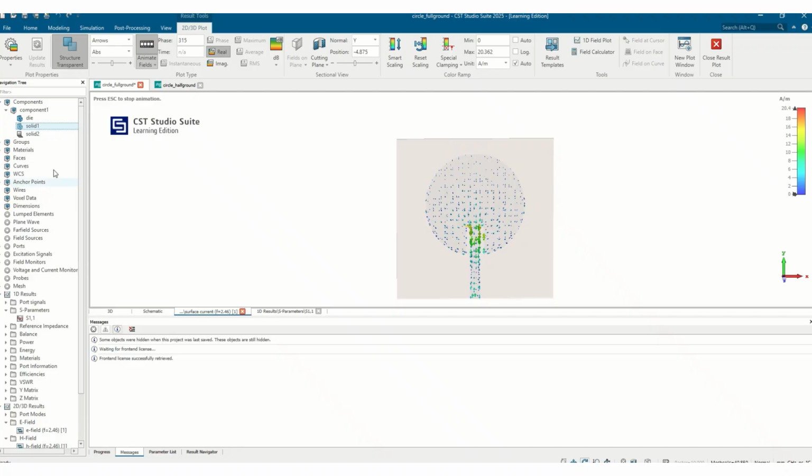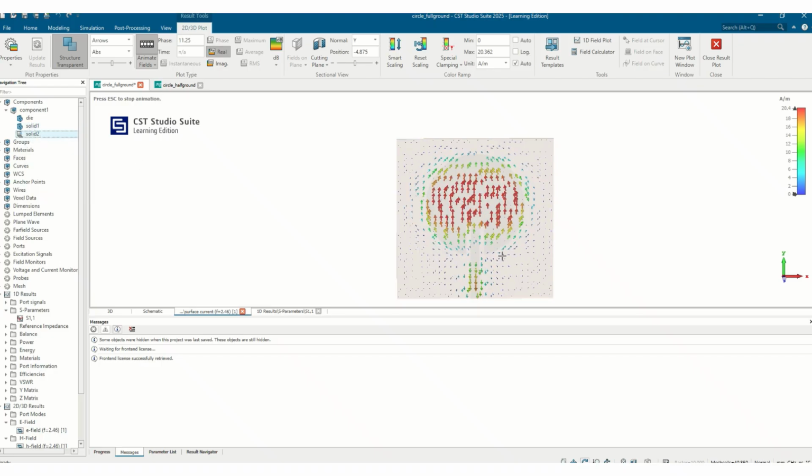Now I'm going to select the ground plane. So this is the current distribution on the ground plane. Here you can see that on the ground plane, wherever the patch comes, the surface excitation is happening only at that place. There is not much excitation on other ground plane areas, right? So there is no excitation here, but only below the patch there is an excitation.